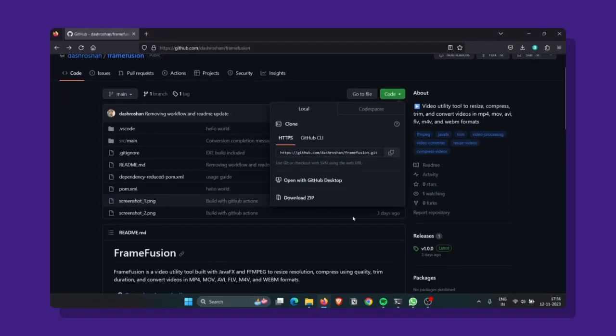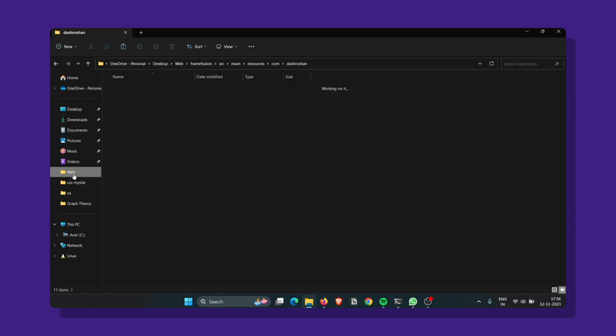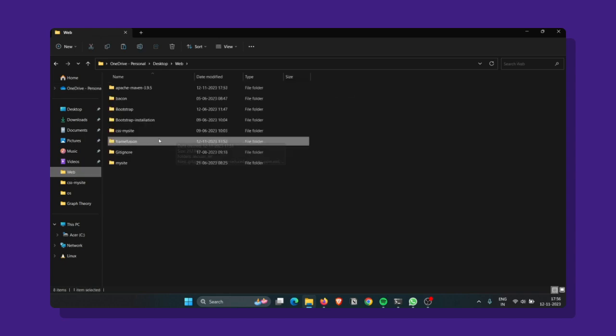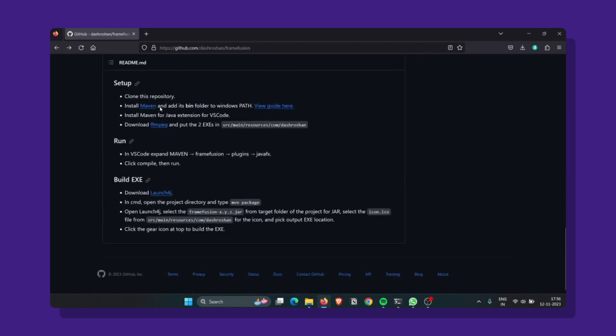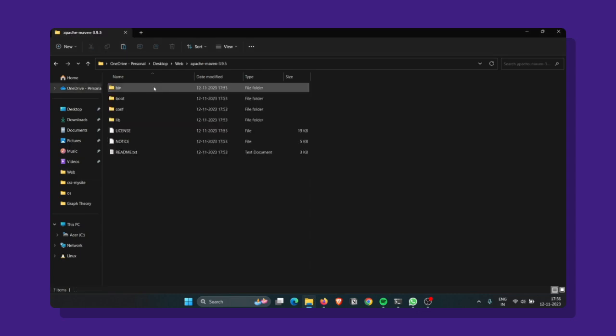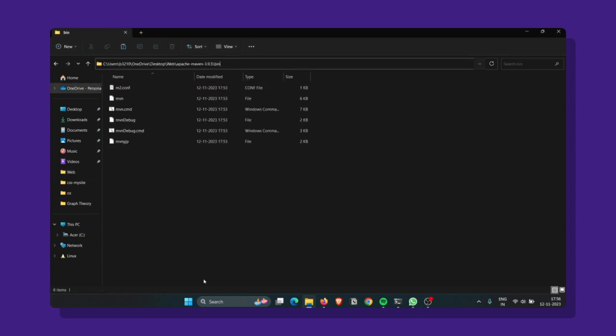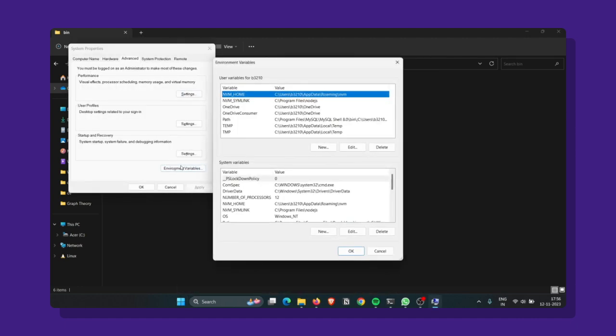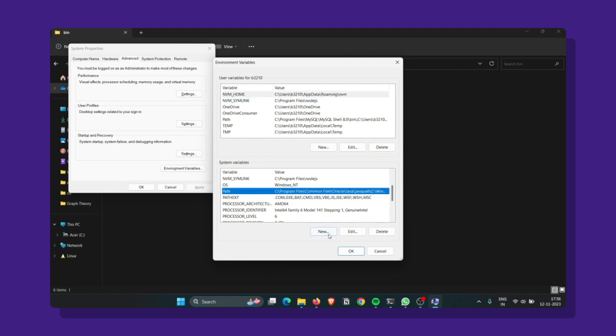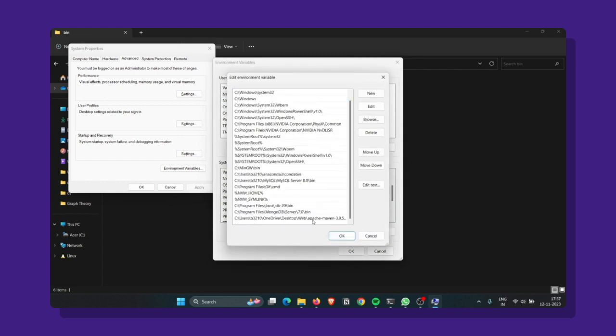Clone this repository. I have cloned this already in my web file. This is FrameFusion. After that, we have to install the Maven package from this link. After downloading it, we have to add its bin path in our Windows path environment variable. So I have already pasted it here. It is here, so no need to do it again.